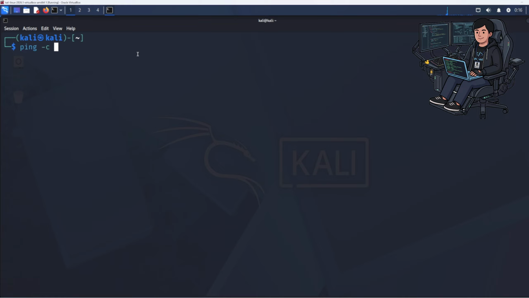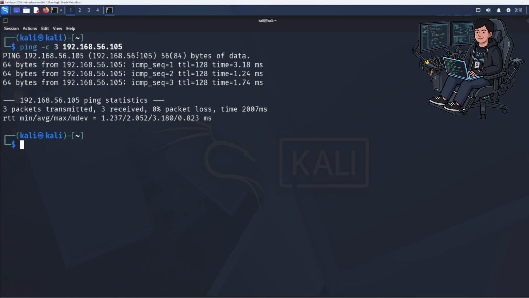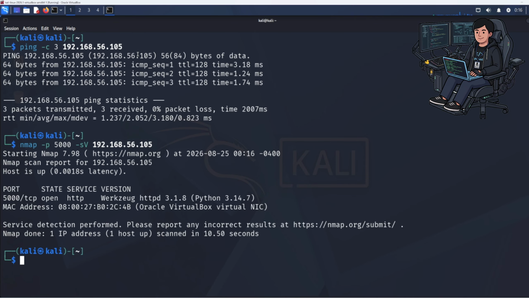First, Dan needs to confirm the login page is actually reachable. 3 packets out, 3 back. The target's alive. Next, Dan wants to see what's actually running on the server before touching anything. Port 80's open, Apache, with PHP behind it. That lines up with what Dan expected from a small, custom-built store.